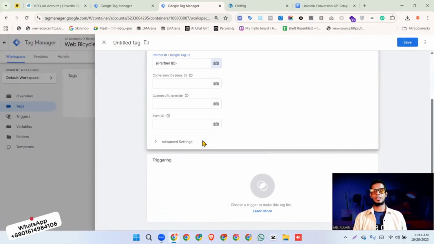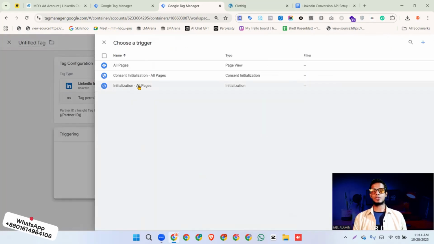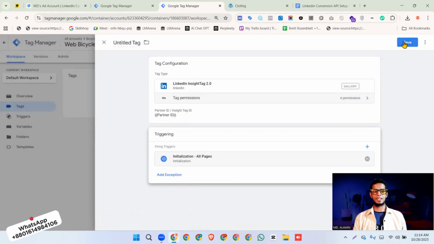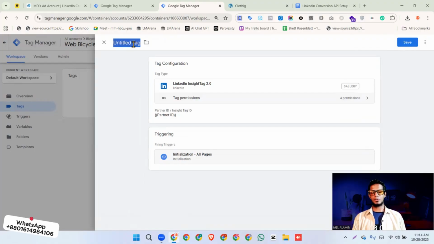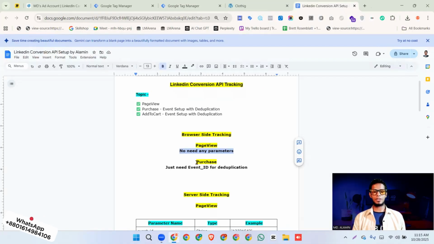Yeah, now I need to add a trigger. This trigger will be initialization on all pages. Okay, then I will write down here our tag name is LinkedIn browser side page view. Then click on set. Okay, our page view events setup is done. Now I need to send a purchase event. Okay, so I will create a purchase event.